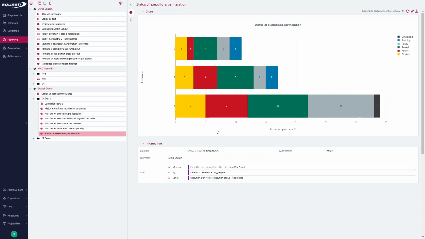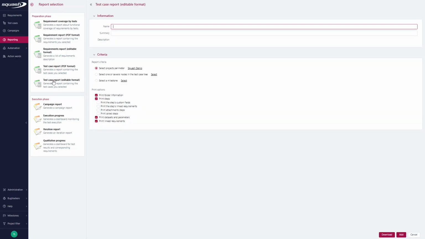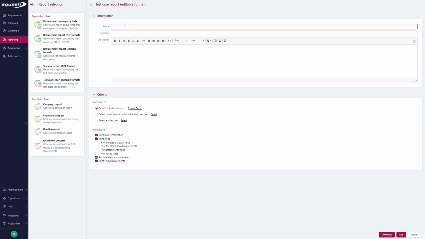So now, after creating graphs, we also have the option of creating reports by selecting the plus button and clicking Add a report button. We arrive on a page with all the reports you can generate. These are divided according to the phase of the testing process to which they refer, as preparation phase or execution phase, and can be exported in various formats, but usually in Word or PDF. And here we are going to create a test case report.